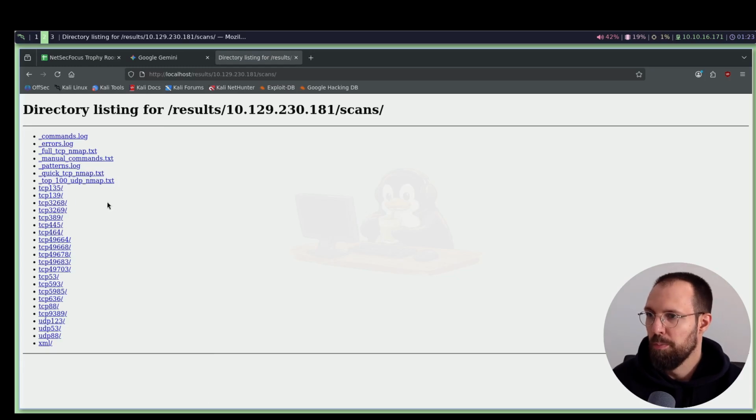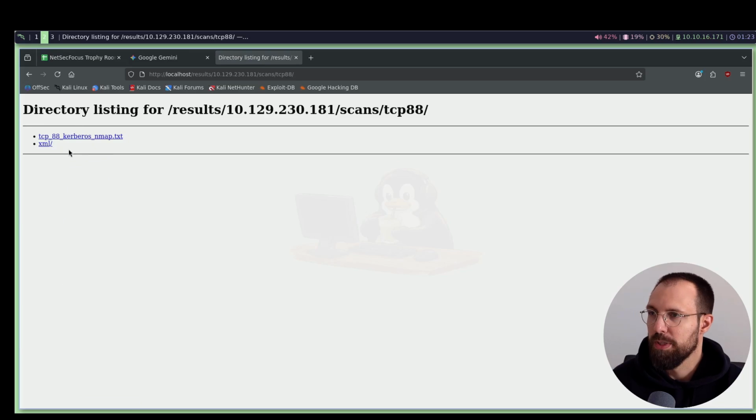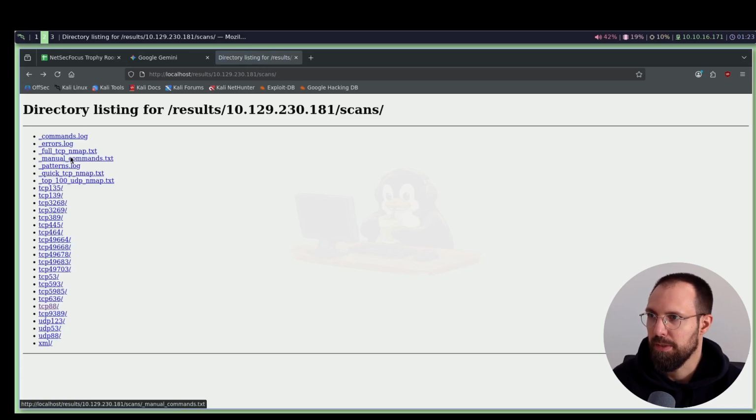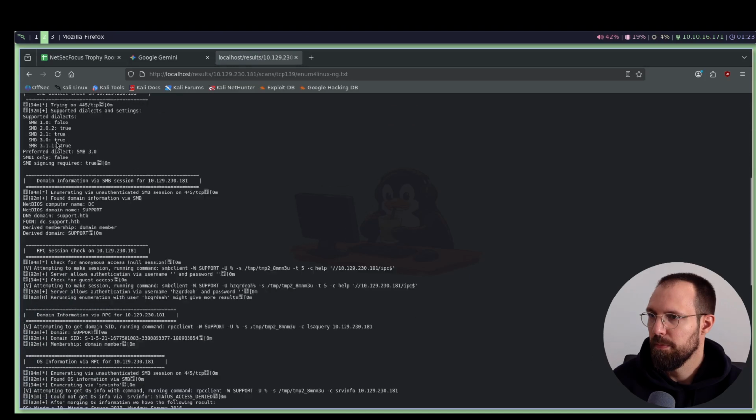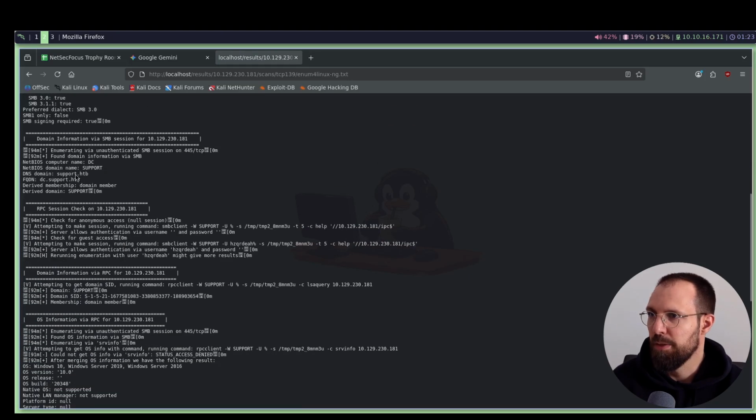We found many open ports and we see that port 88 is open, which is for Kerberos, so it means we are dealing with a domain controller here. We can also see we found SMB port 139 and we can have a look at the enum4linux scan. And we can see here the domain name and also the computer name DC. So let's add this to our hosts file.